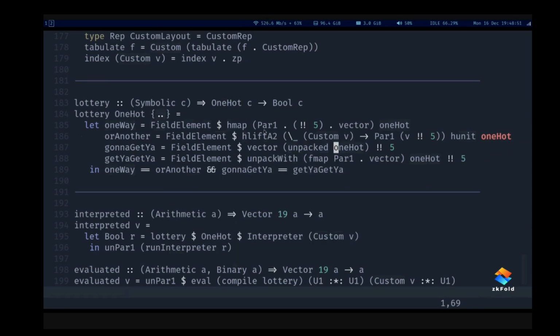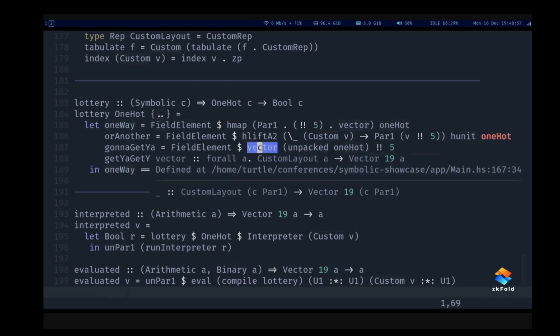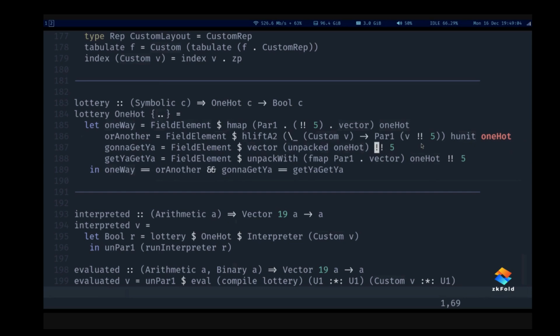So here we can unpack one hot. We get the custom layout. We call vector. Here we get the vector of size 19 with the CPar1 inside. So we get the fifth of them. We get the CPar1, and then we call it. We wrap it with field element, and that's it.